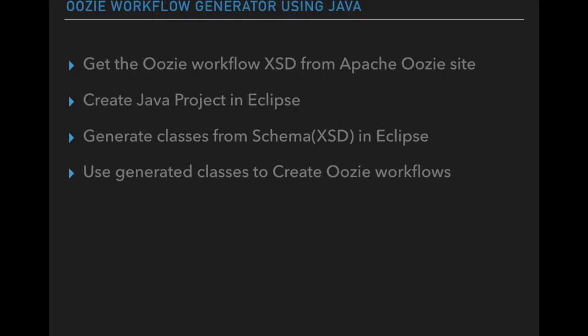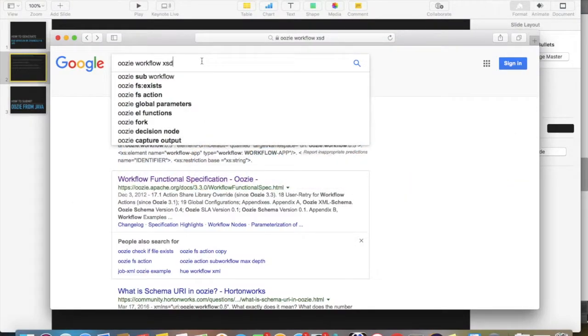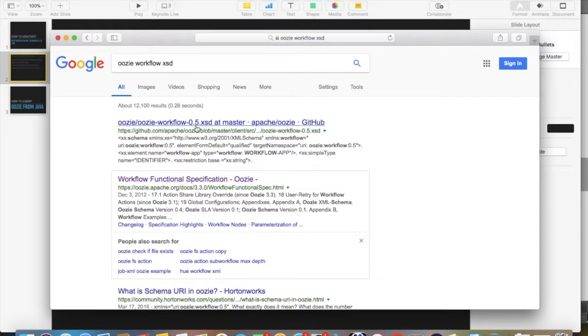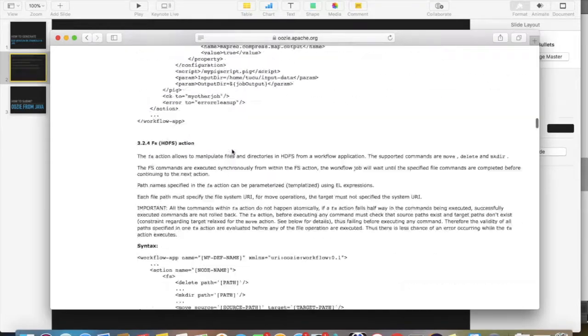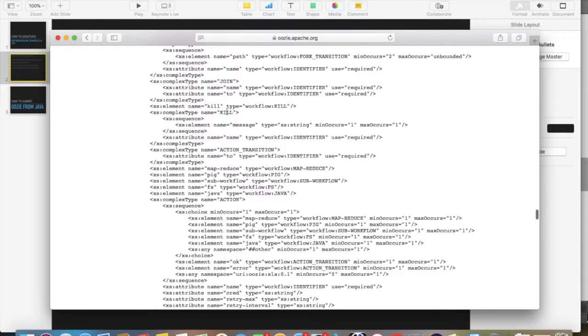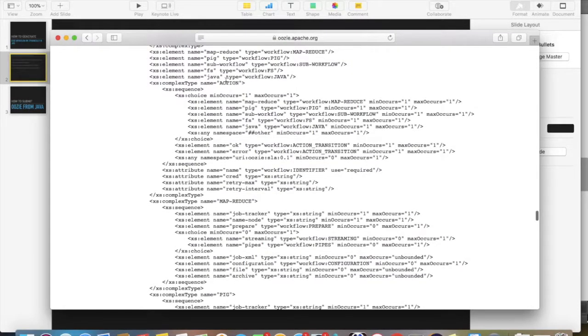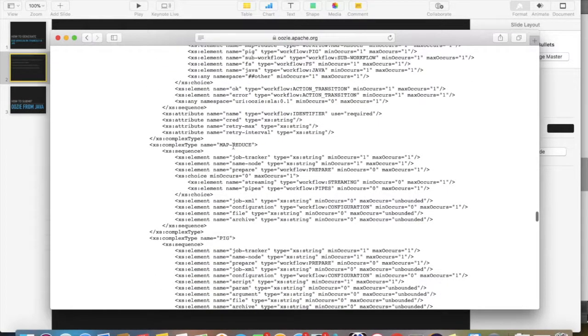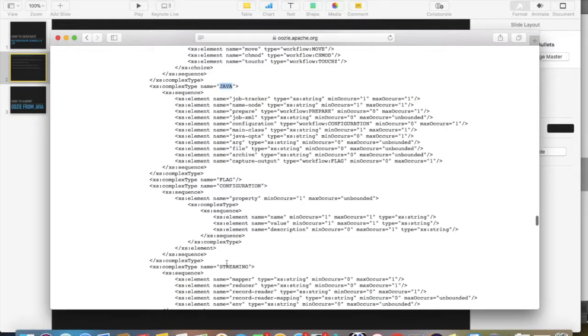So let's start. We need to go to the Oozie website and get the XSD. So here is the XSD. You can get it from GitHub or you can get it from this one, which is at the bottom right. You can see you can get this XSD. Here you have all these commands which we use in Oozie for different actions, like map reduce, pig, file system, Java and streaming, all these things.